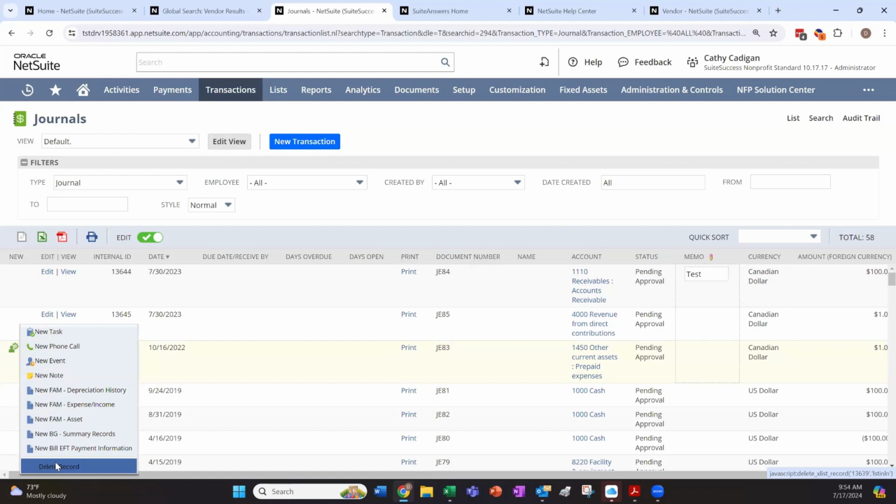And I'll give you a warning too. If you delete it this way and you use Avalara, and let's say you delete some invoices, Avalara doesn't recognize the delete. So you would have to go to Avalara and delete those records in Avalara also.